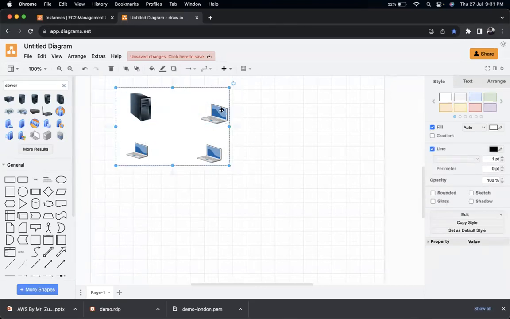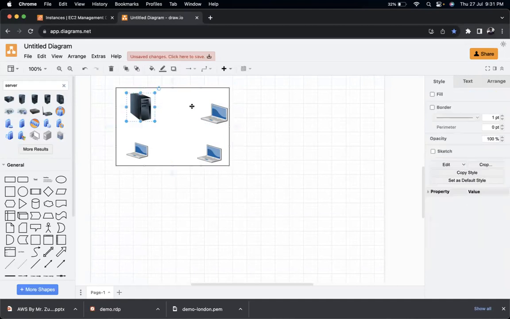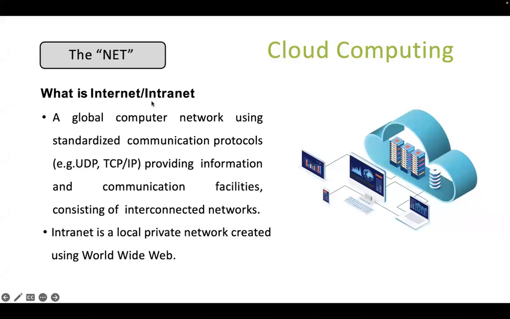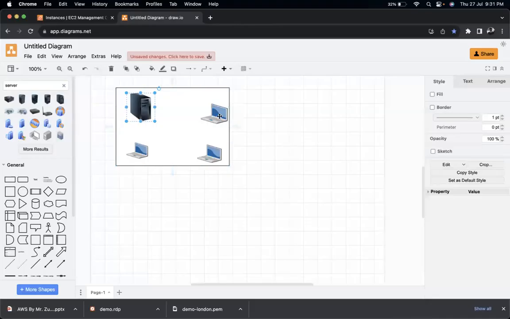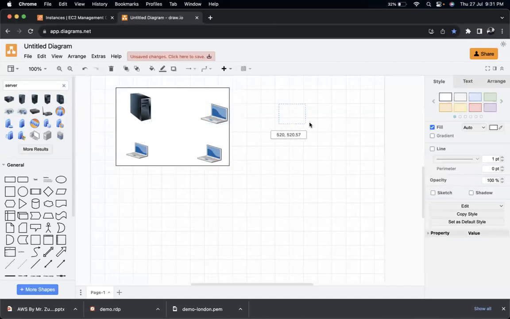Inside this boundary, whatever computers are there, all are connected with each other, and they can share resources and communicate with each other. That is based on intranet. The second one is internet. Now, what is the internet? Simply, it is outside the network, right? In the internet, you access from outside.